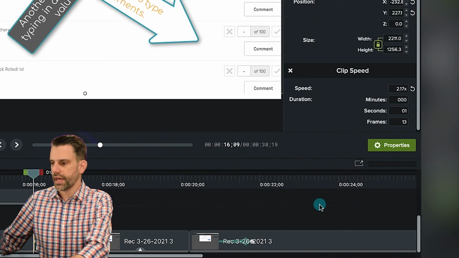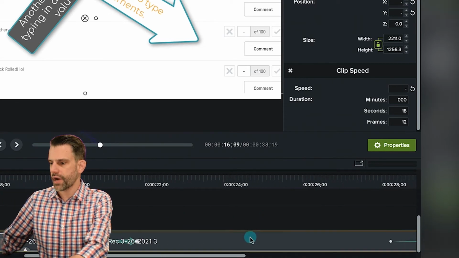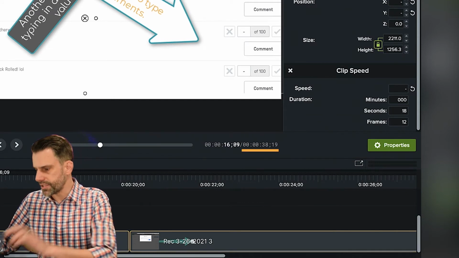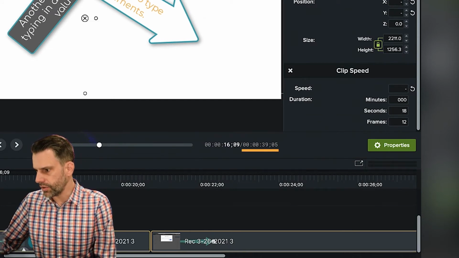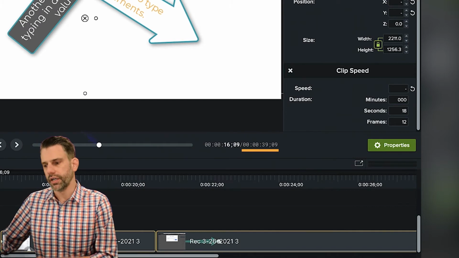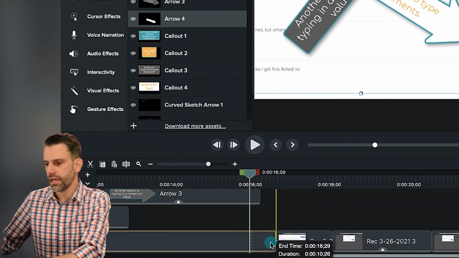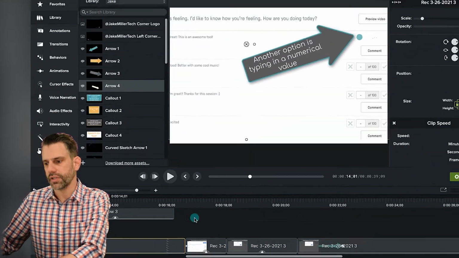I'm going to come over here to the end. I'm going to move everything on this track forward by about a second, and I'll watch the total time. See, it's at 38:19. Let's go to a little bit past 39. That should be good. And then I'm going to hold down Option on a Mac or probably Alt on a PC, drag it out to freeze that frame. Let's see how it looks now.